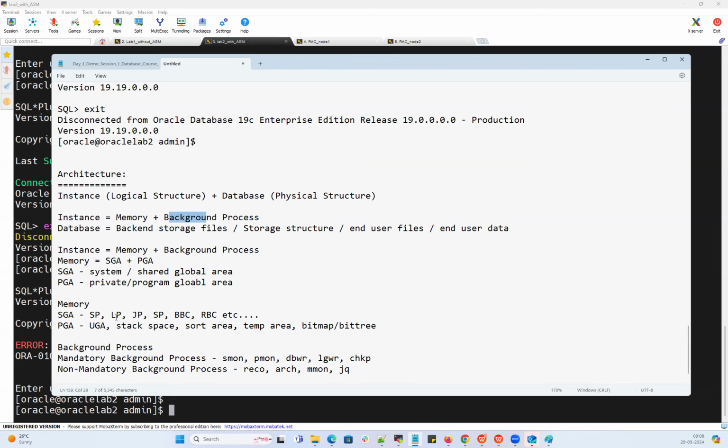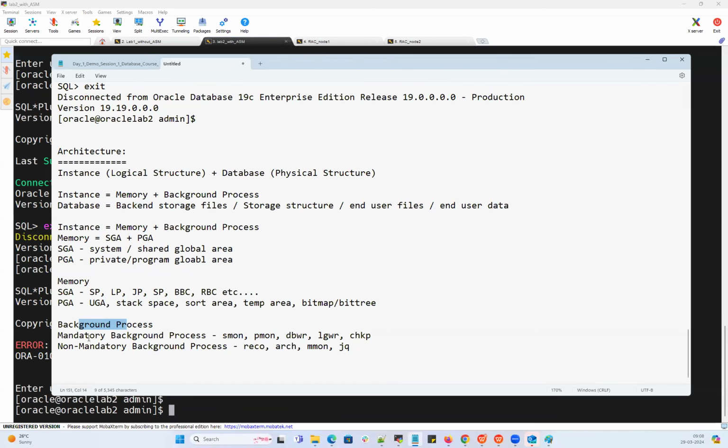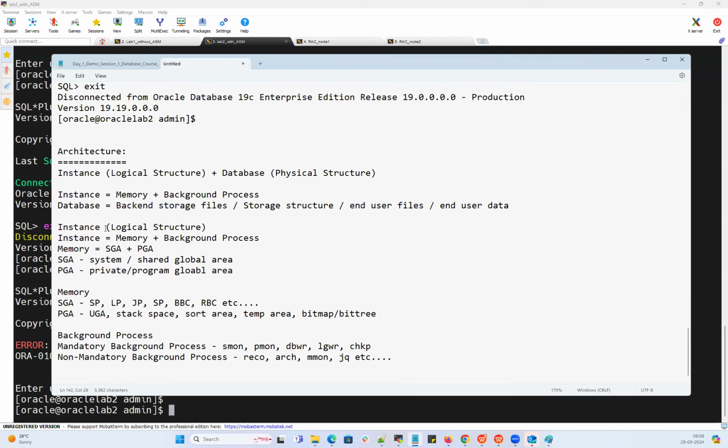Another component is your background process. Background processes are mandatory and non-mandatory. Mandatory are your SMON, PMON, DB writer, log writer, checkpointer, and non-mandatory are recoverer, archiver, MMON, job queue process, and etc. There are so many other hundreds of background processes. Right? That is your instance, which is the logical structure. Whatever we talked about, instance is the logical structure.